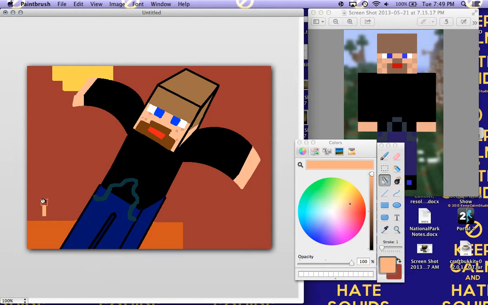I want your guys' feedback on how my texture pack's zombie pigmen look. I know they look kind of derpy, especially this one. This one looks terrible. This looks horrible.